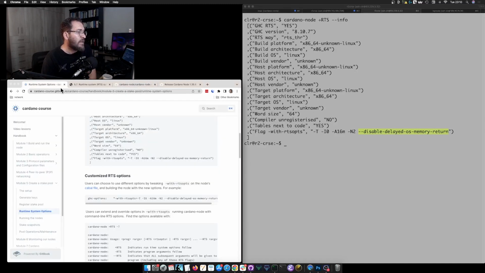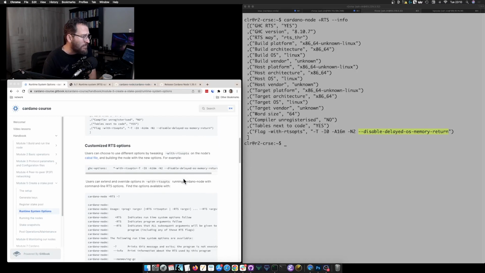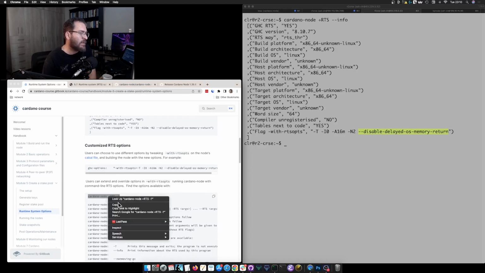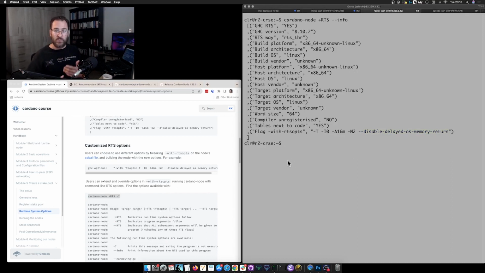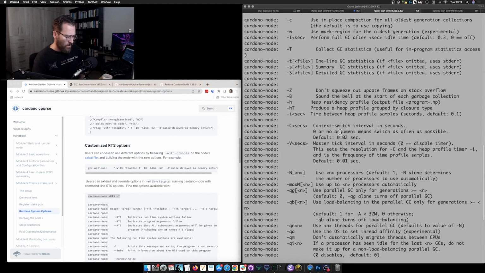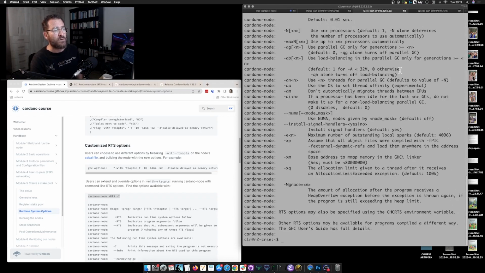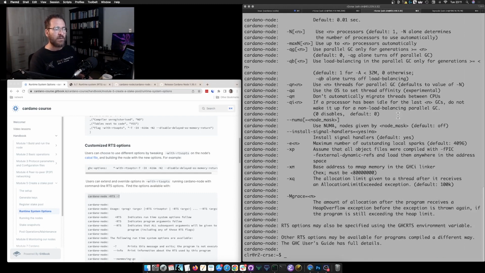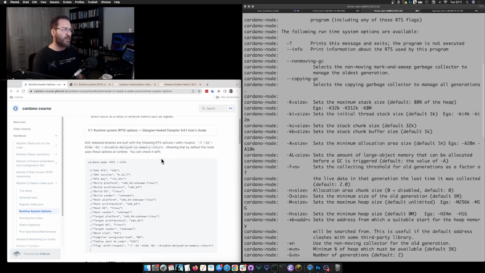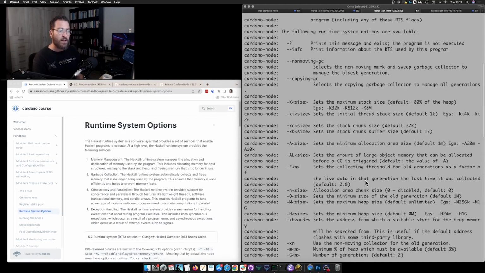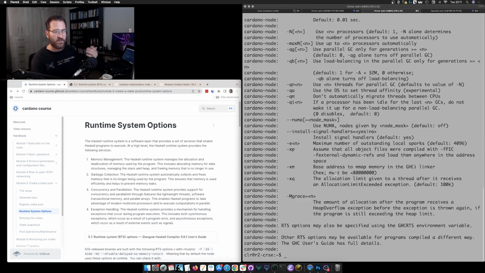Now, you could edit that and build it. Another way, perhaps an easier way, is to actually use the command line when you are running the command to modify, extend, or override the RTS options. And to know which options you have available, you can use cardano-node +RTS and -?, and this will give you all the options that you can use to run Cardano node, with a short description, and that together with the link to the official documentation, certainly will give you a very good idea of what each of these options is for.